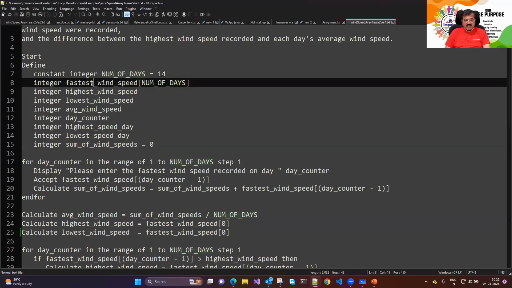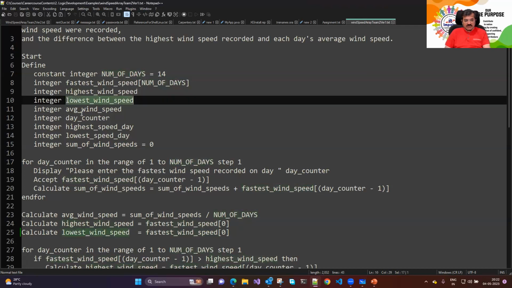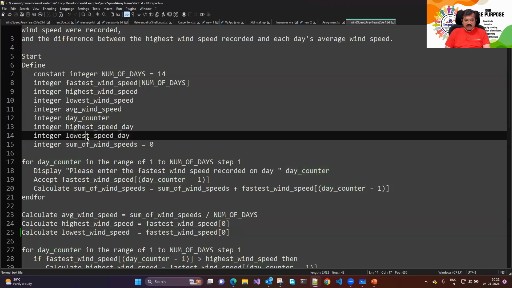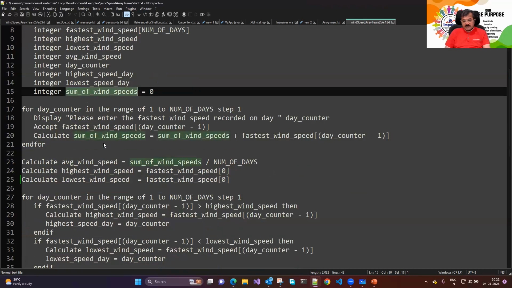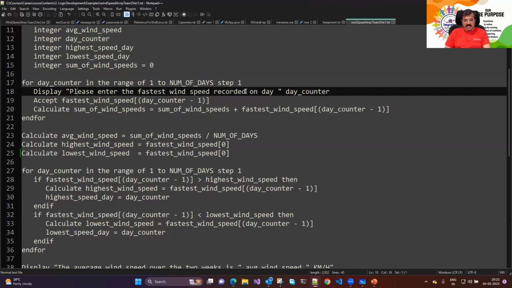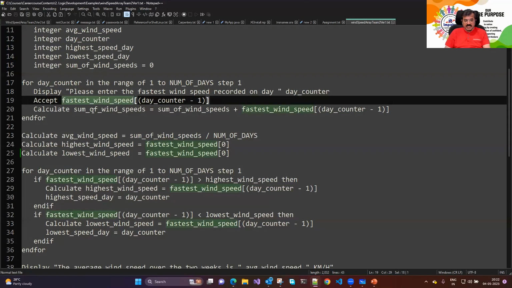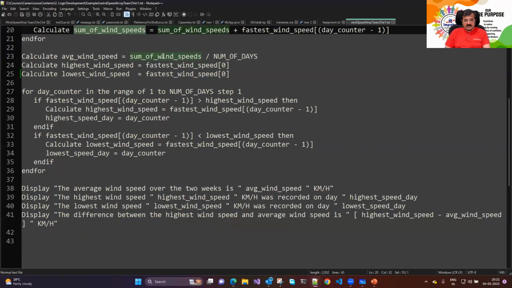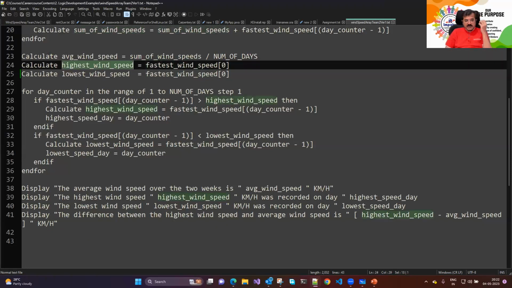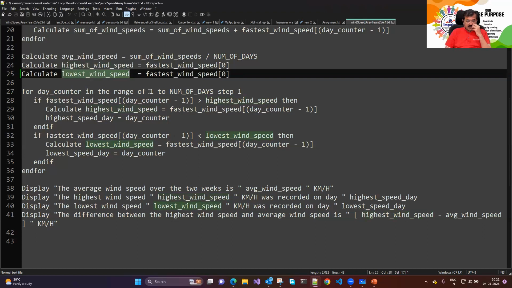Number of days taken, fastest wind speed array taken with this name constant, highest wind speed, lowest wind speed, average wind speed, day counter taken. The day on which the highest wind speed recorded, day on which lowest is recorded, and sum of the wind speed taken. Day counter in the range of 1 to number of days, 14 times this loop will run. We'll accept the highest wind speed for the day and we'll find the sum. Since we have sum, we can find the average. We are assuming the first day's wind speed is the lowest as well as the highest. Oh, you made a mistake here.